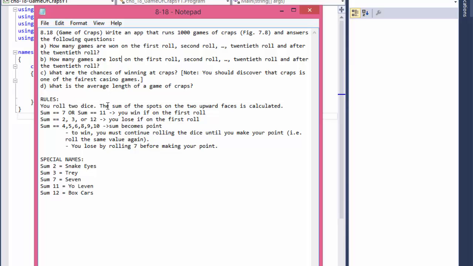Now the rules are simple. You have two dice, and we roll them and you get the sum of both dice. If you roll 7 or 11 on the first roll, you win. If you roll 2, 3, or 12 on your first roll, you lose. Any other sum becomes what they call your point. So basically, if you roll 6, that becomes your point, and you'll be rolling until you get 6, your point, or until you roll 7. If you roll 7 before you roll your point, then you lose.